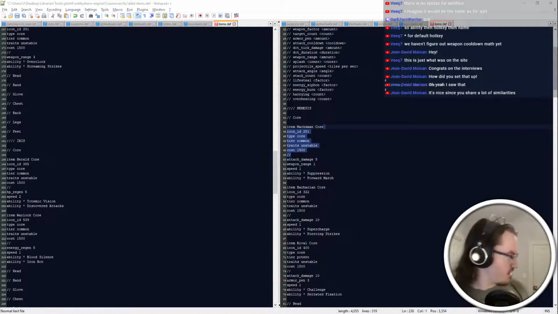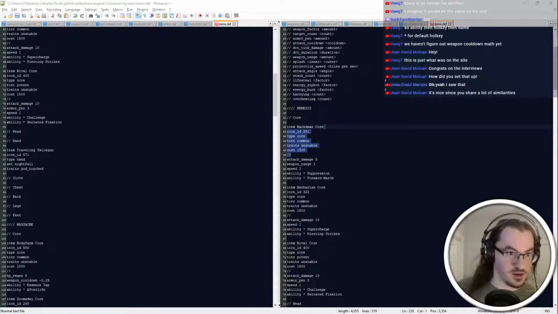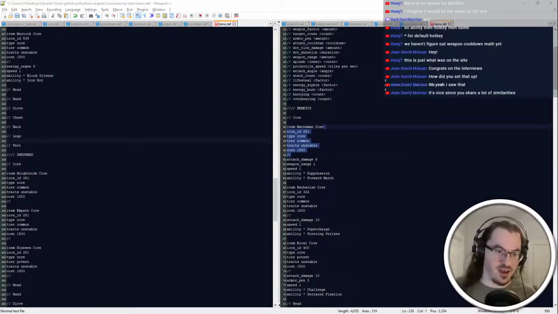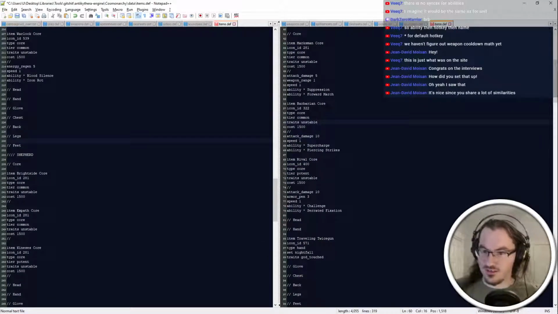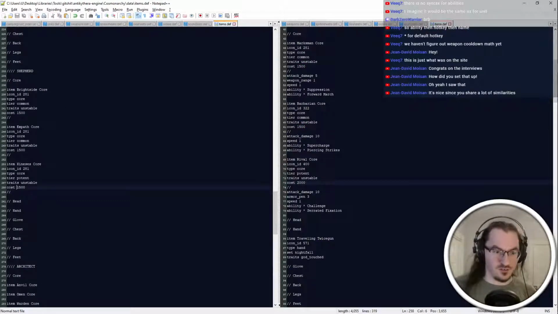Oh, I think I forgot to check the price of the rival core. Yeah, it's 2,000. So I just need to scroll back up here. Oh, actually, why would I do that when I can do this? It's down here. Easy. That just means that this one is also likely 2,000, which is fine.